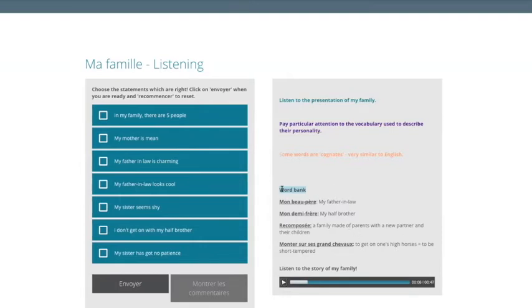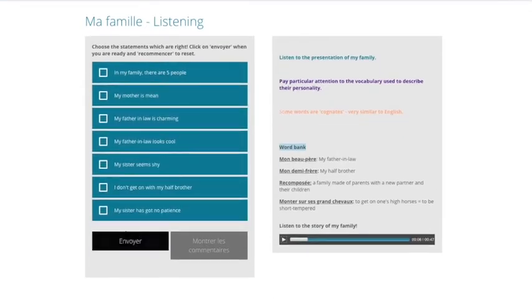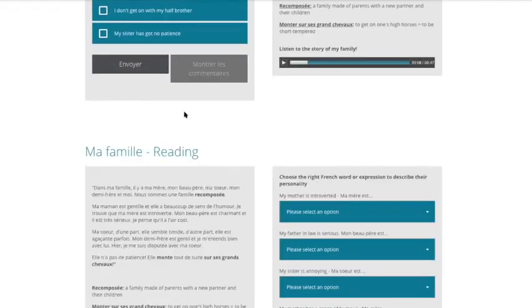You're going to have a look at the vocabulary, read the instruction, and then here, choose the statements which are right, click on Envoyer when you're ready, and recommencer to reset. Basically, you do the listening and then you click on what you think is right. Then you click on Envoyer, you have 2 attempts. It will tell you after 2 attempts what was right if you haven't found that. So here we have a listening.